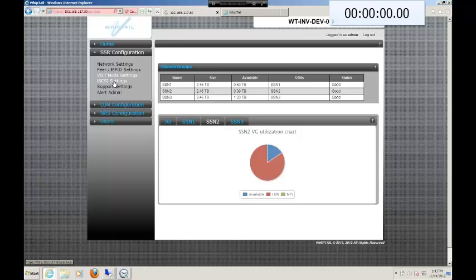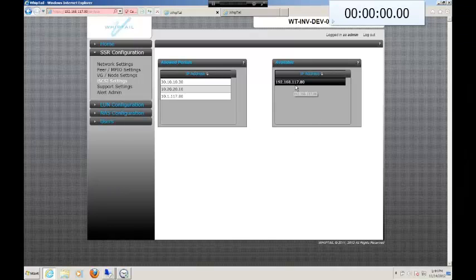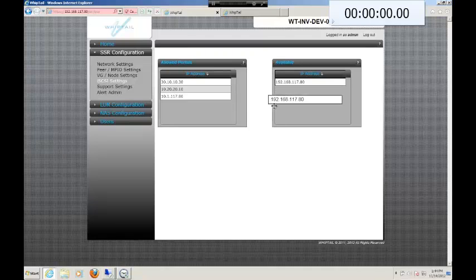Go to the iSCSI settings. This allows me to basically allow or disallow specific interfaces for iSCSI traffic. So again, 117.80 net is my management interface. If I need to allow that for iSCSI traffic, I just simply drag and drop it down into the allowed portals, and that'll allow iSCSI traffic over that portal.